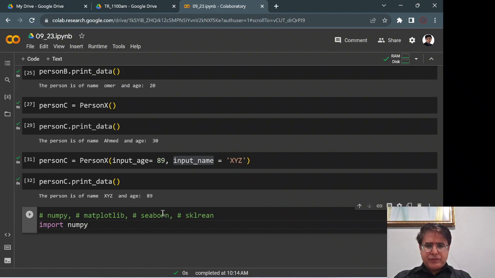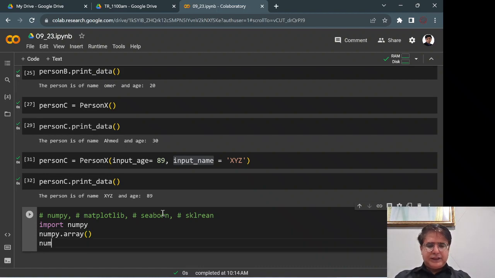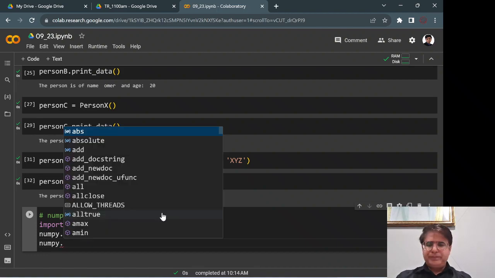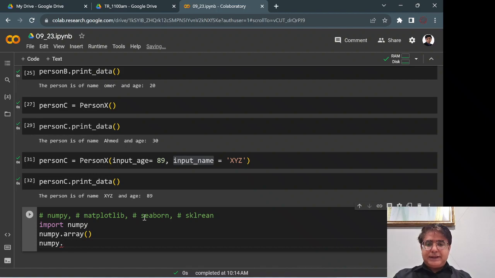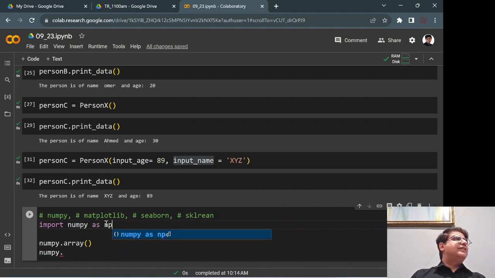So if I want to access a member function of numpy, I can do something like numpy dot array. This dot array is a member function of numpy. Then I can have, let's say, numpy dot something. The thing is, numpy consists of how many characters? 5 characters. If I find that this is too long to write, one possibility is I say import numpy as np. This way the package numpy is imported, but it's renamed np.